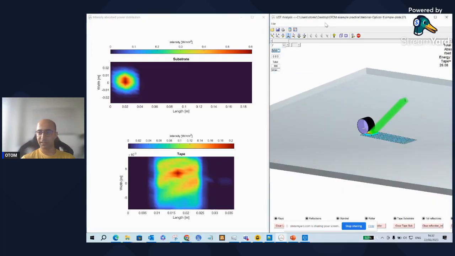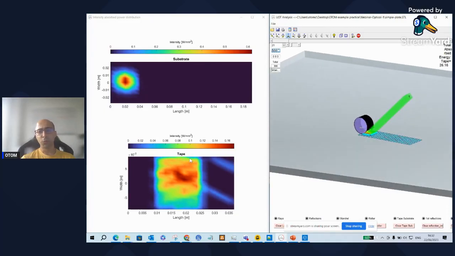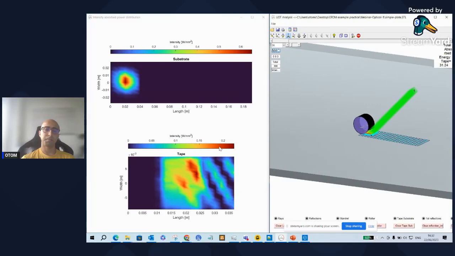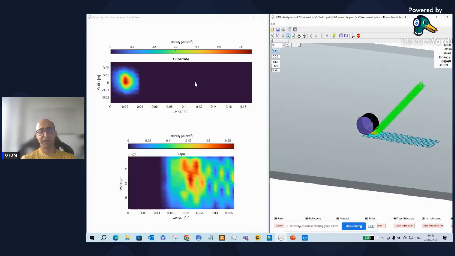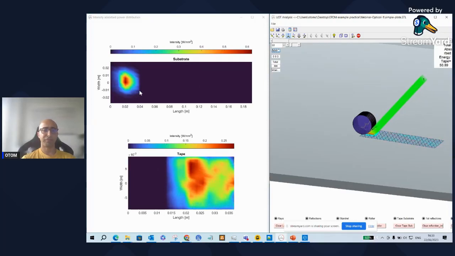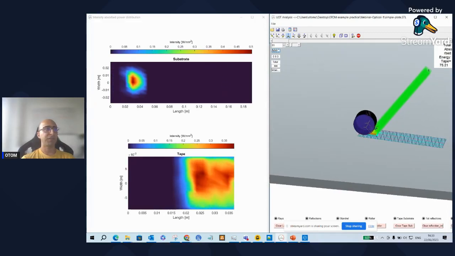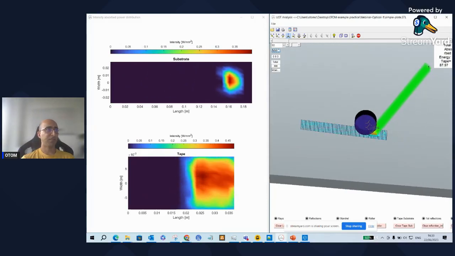I wait until it goes through all of the steps, and you will see that when the angle of the rays changes a little bit, the heat flux changes on the tape and also the substrate. If you increase the number of rays and the discretization of the control volume, the quality of this graph would be better, with higher resolution. When it is finished, the video animation file will be generated into the directory.